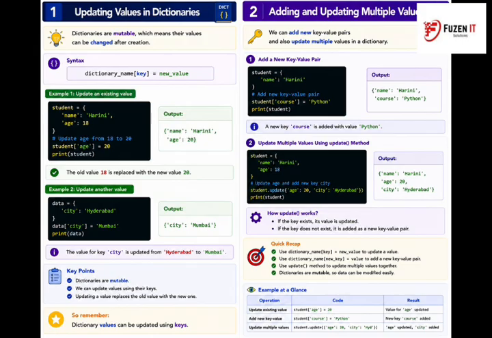Dictionaries are mutable, which means their values can be changed after creation. To update a value, we use the key name, and the basic syntax is given in slide 1. So you can see over there, dictionary_name[key] = new_value. So let's see an example.